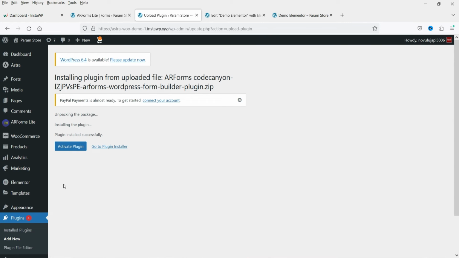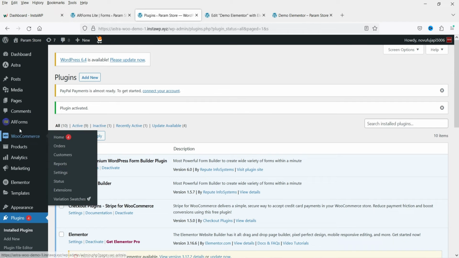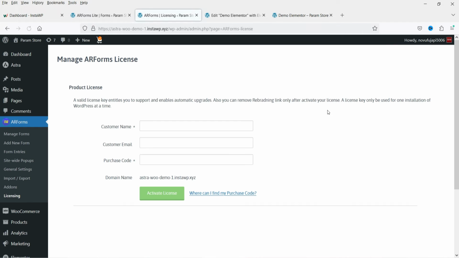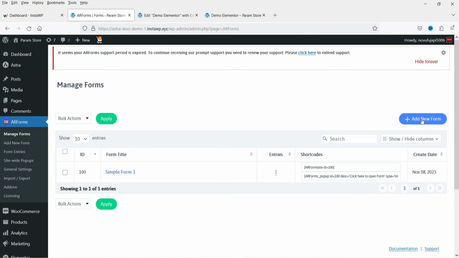Plugin is uploaded. Now click on activate plugin. Alright, so the premium plugin is activated. Let's go to ARForms. At the bottom you will see licensing, click on it. Now we need to add the license information. We need to add the purchase code, customer email and the customer name so that we will be able to activate the license. So I'm going to fill up this information here. Click on activate license and it shows license activated successfully. Alright, now let's go back to manage forms and I'm going to create another form. Click on add new form.